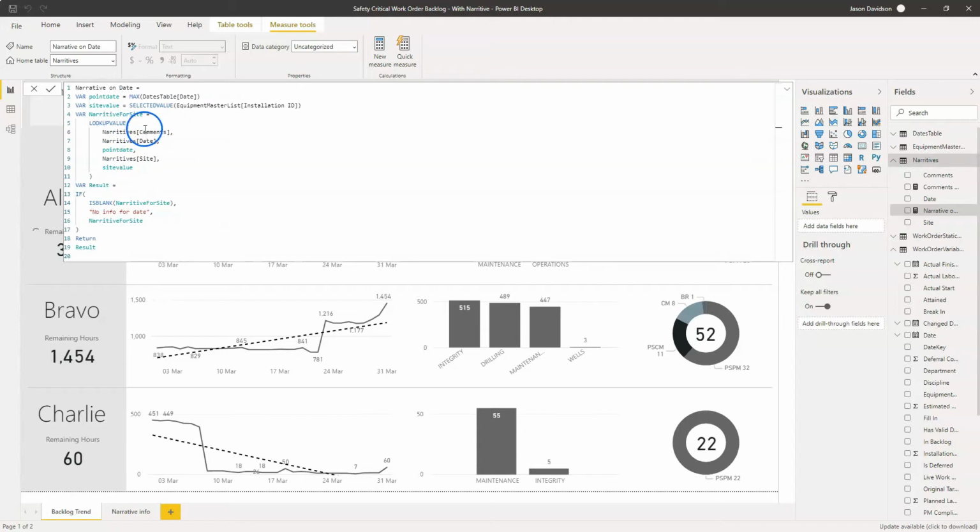Now once it's got this comment here, it's going to keep this value and use that in this if statement. If it is blank, so if this value here doesn't find anything and returns a blank, then we want the if statement to return no info for date. Okay, we're saying we've got no comments in that date. For that site, for that date, there's no comments, so return this value here. Otherwise, just return the value that it finds using this lookup value. So that's the first measure we've created.